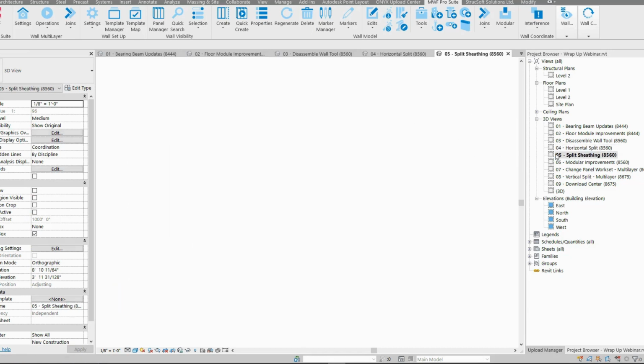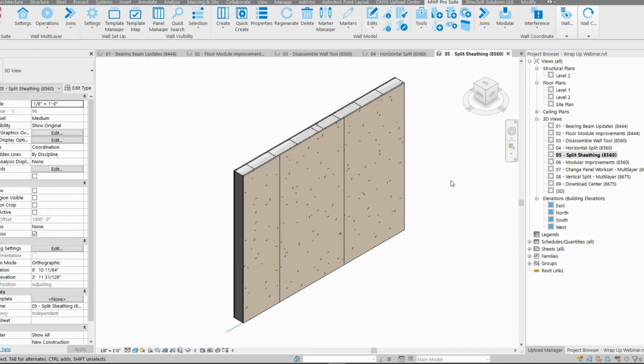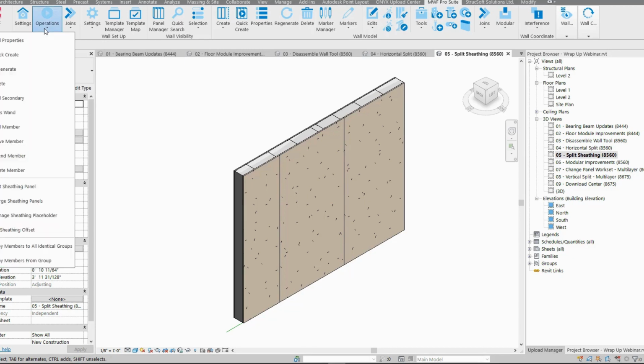Next, we have the split sheathing tool. So the split sheathing tool was updated in MWF build 8560, where we can now modify our sheathing and we can split the sheathing boards into smaller panels. So this tool is found within the wall multi-layer menu because our sheathing boards are treated as a multi-layer element. And under operations, you'll find near the bottom of the list, we have our sheathing modification tools.